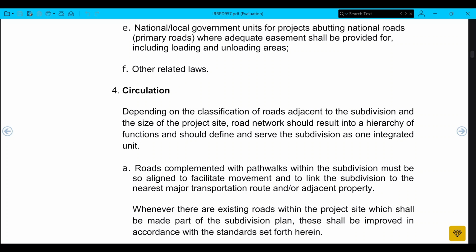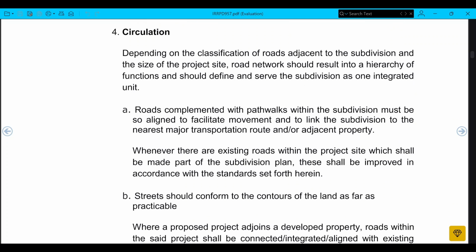4. Circulation. Depending on the classification of roads adjacent to the subdivision and the size of the project site, the road network should result in a hierarchy of functions and should define and serve the subdivision as one integrated unit. A. Roads complemented with pathwalks within the subdivision must be so aligned to facilitate movement and to link the subdivision to the nearest major transportation route and/or adjacent property. Whenever there are existing roads within the project site which shall be made part of the subdivision plan, these shall be improved in accordance with the standards set forth herein.